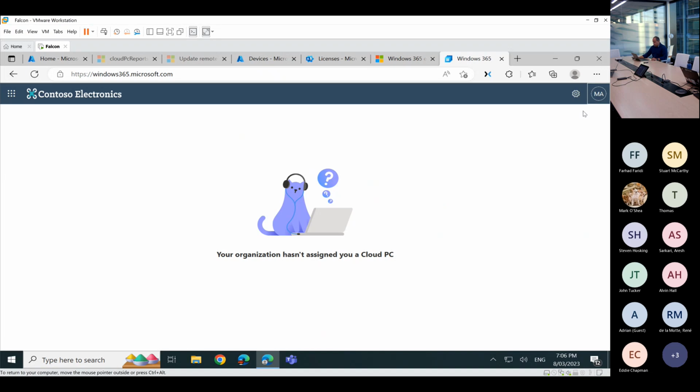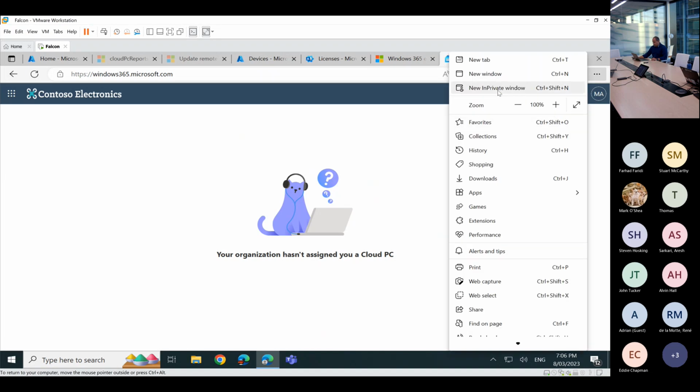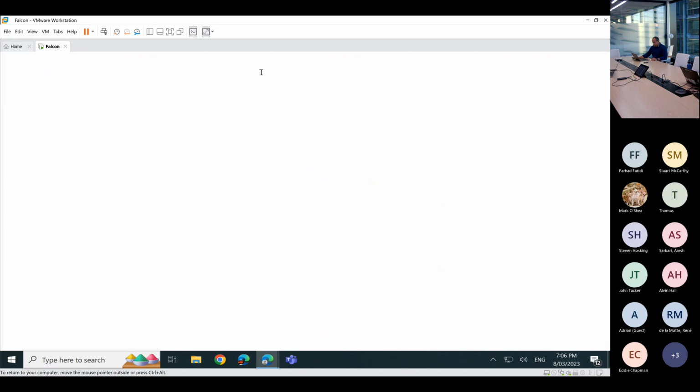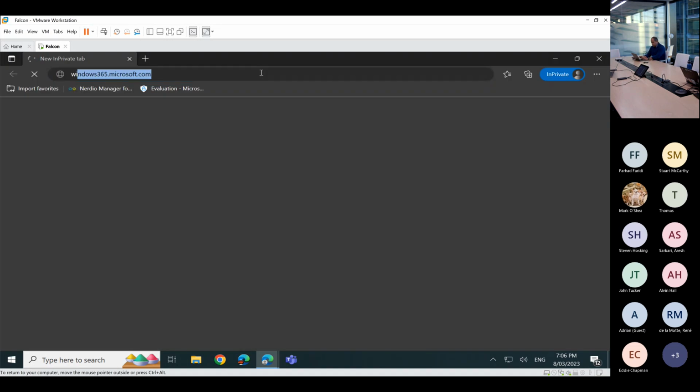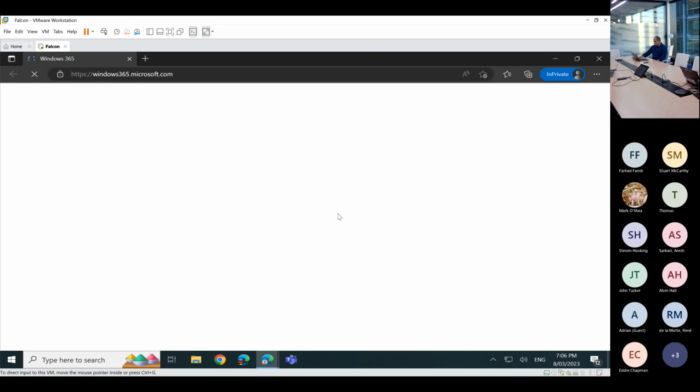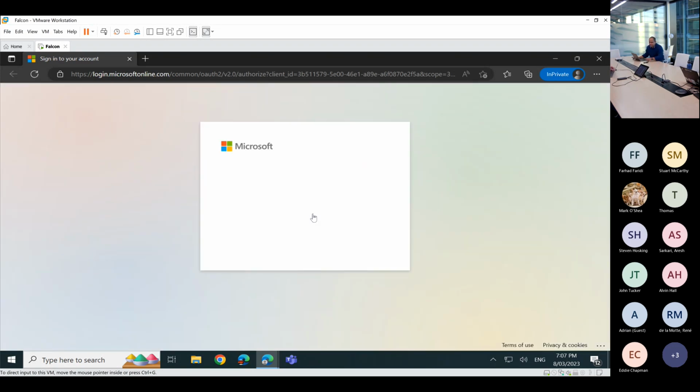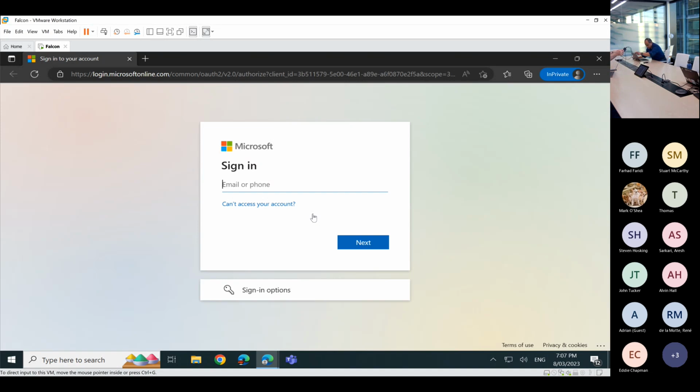Obviously, the account that it has picked up doesn't have a cloud PC. So this is the user experience. Whatever you saw until now was the backend IT experience.